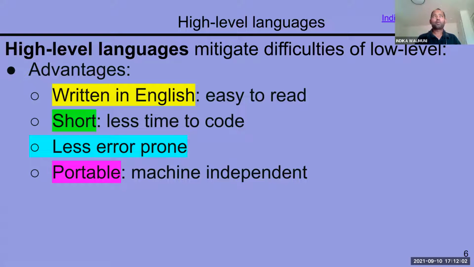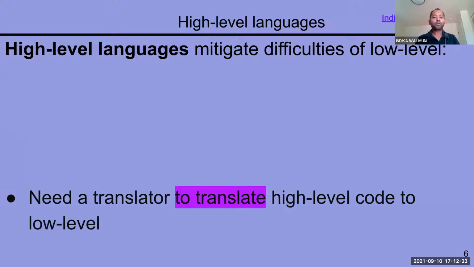Not all high-level programming languages, but Python, Java, they call them machine independent. And then the other thing is, even with machine dependence, once you compile a high level language, you can run it again and again on the same machine or in similar machines. So these languages need a translator to translate this high level code into low level code.